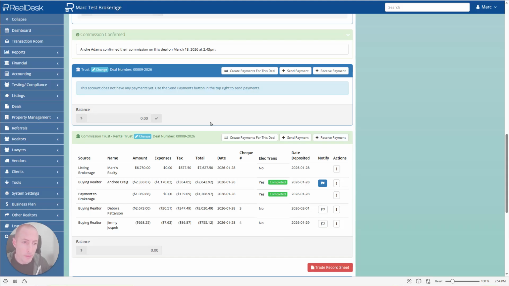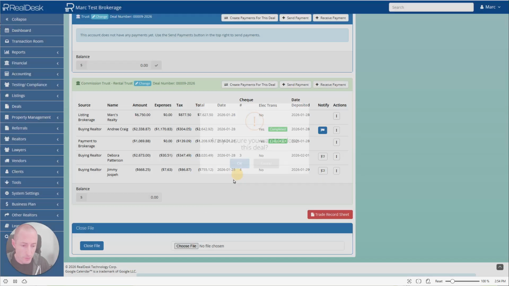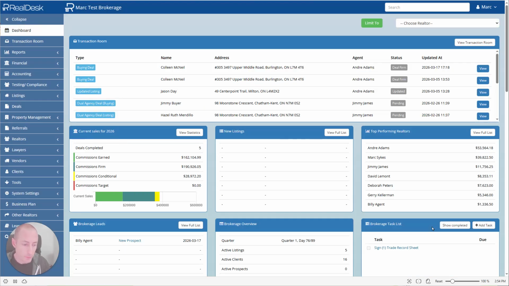So now let's fast forward a bit. I've actually paid out this deal and I'm about to close it, which I can do by clicking on close file, and it'll say, are you sure you want to close this deal? And I'm going to say yes. At that point, it will create a task for me or for the broker of record or whoever you designate to be the approver.